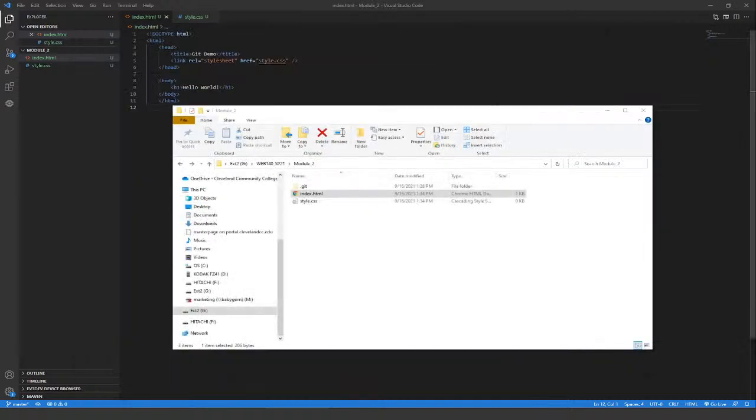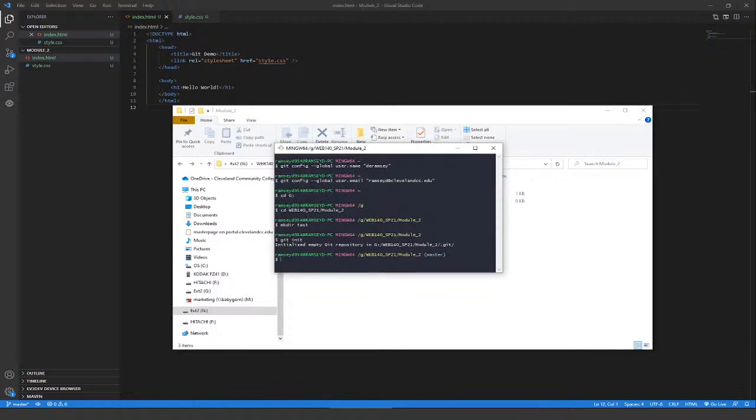So now we have some changes. Let's go ahead and add these files and commit these files to our version control system.